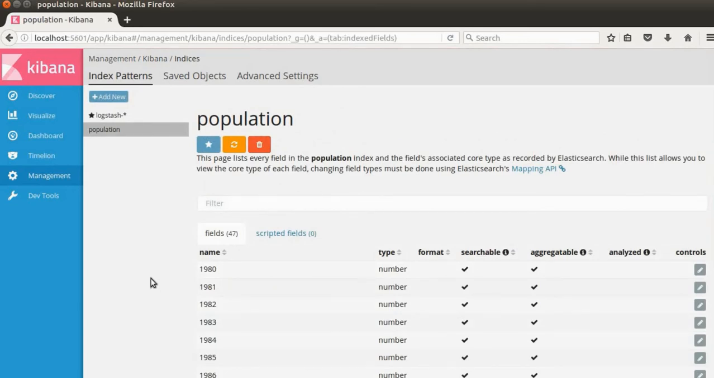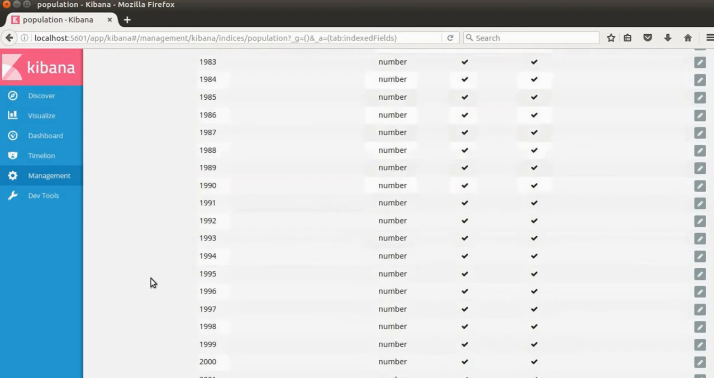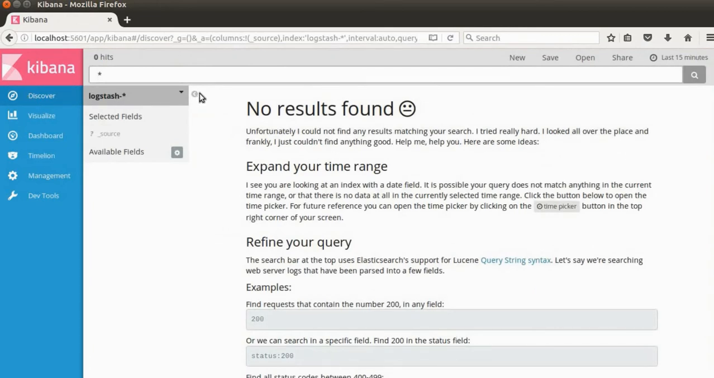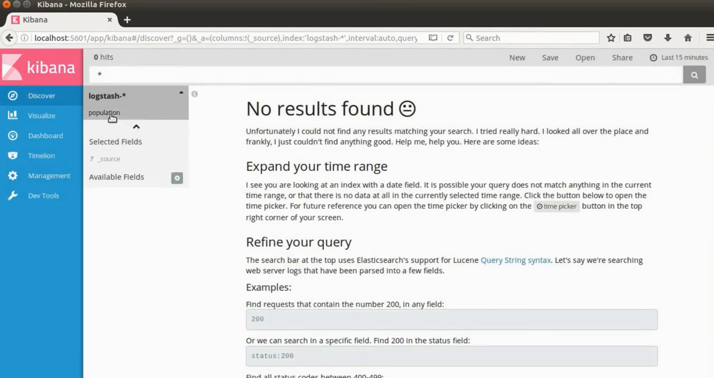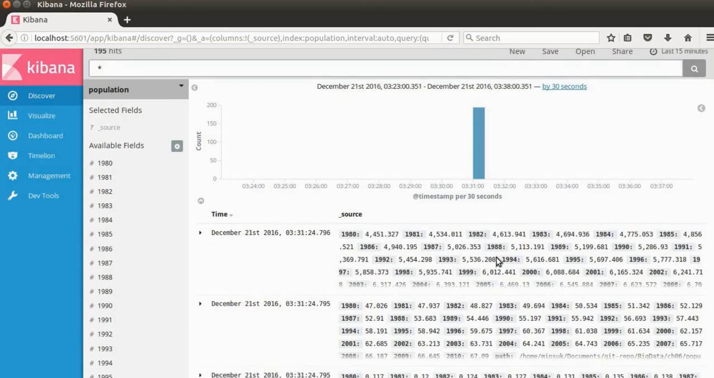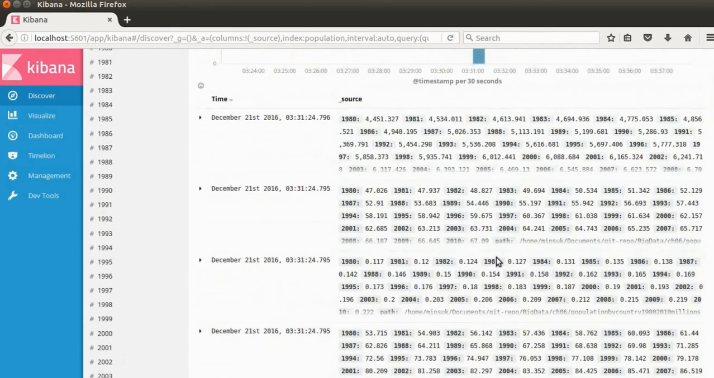Now we have population in Kibana, and as you can see, we have the data from 1980 to 2010, which is correct. So let's go to Discover. We don't have data at first because it defaults to logstash. We are going to change it to population. And now you can see the data. We have a bunch of data here.